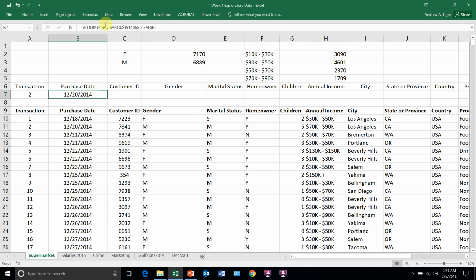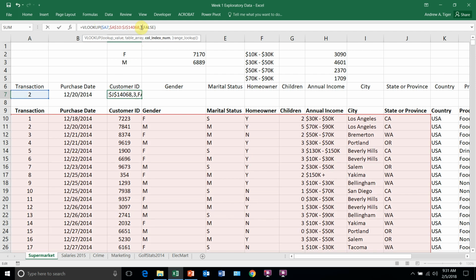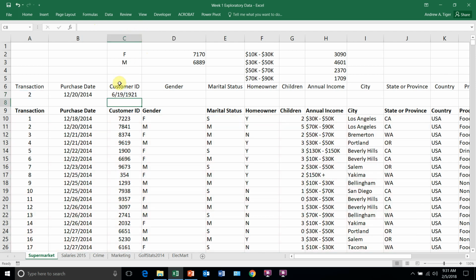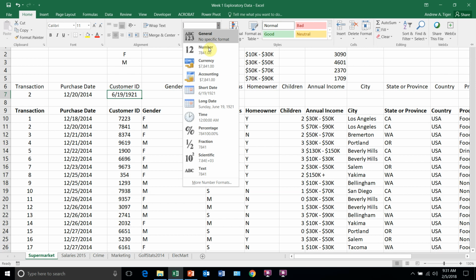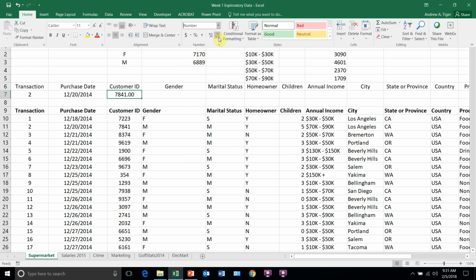And I've got all these dollar signs around it, so when I copy this to the right, look what happens. It returns that again because it's still referencing this value from this table. Now I don't want to reference column 2, I want to reference column 3. Like that. Now I don't want that as a date, that's just a number. I mean, that's just a customer ID, so I'm going to put that back to a number. And I don't need the decimals.